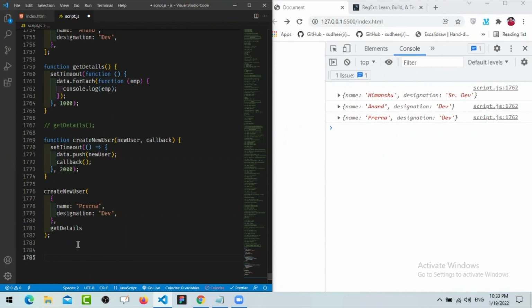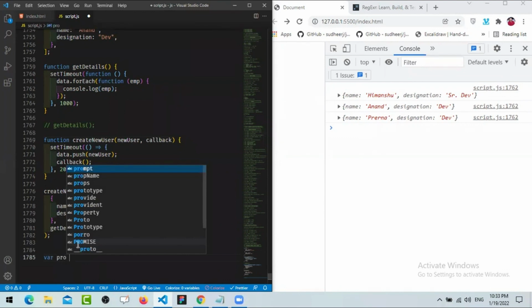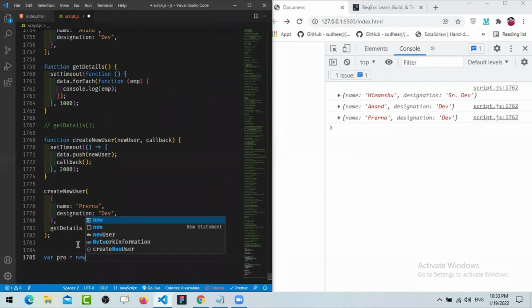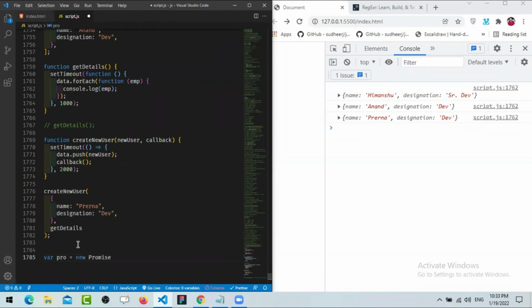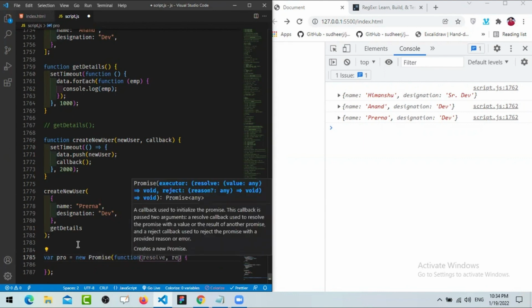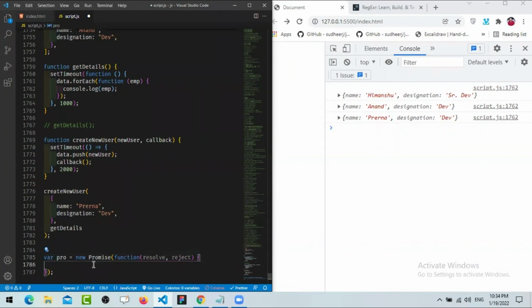So let's say here I'm writing var pro. To create a promise, you have to use again a constructor called new, and then you have to write here Promise. Okay. Here you need to pass again a callback function. And in this callback function, as I said, you have to pass two parameters. First one is resolve, and second one is reject.